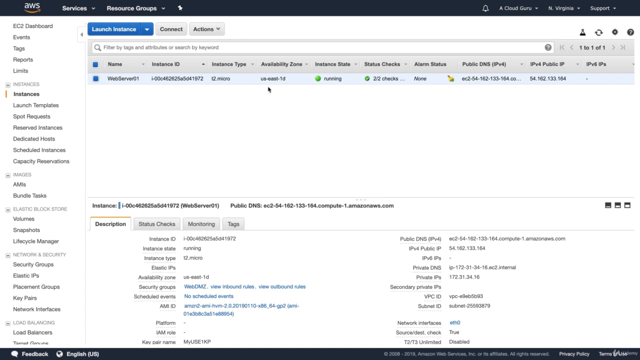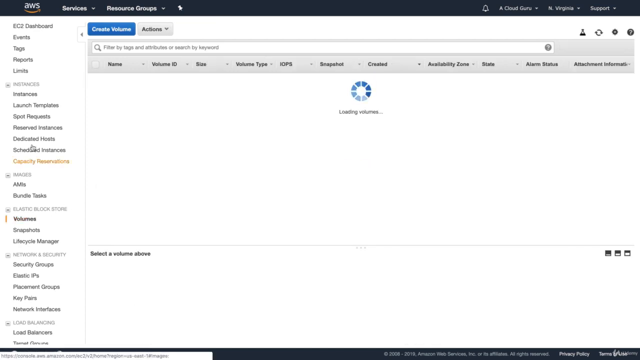So another common scenario in your exams will be where you want to move your EC2 instance or your EBS volume from one availability zone to another. And we'll look at how we can do that in a little bit in this lab. But the first thing I want to show you is what happens if we terminate this instance. What is going to happen to this volume?